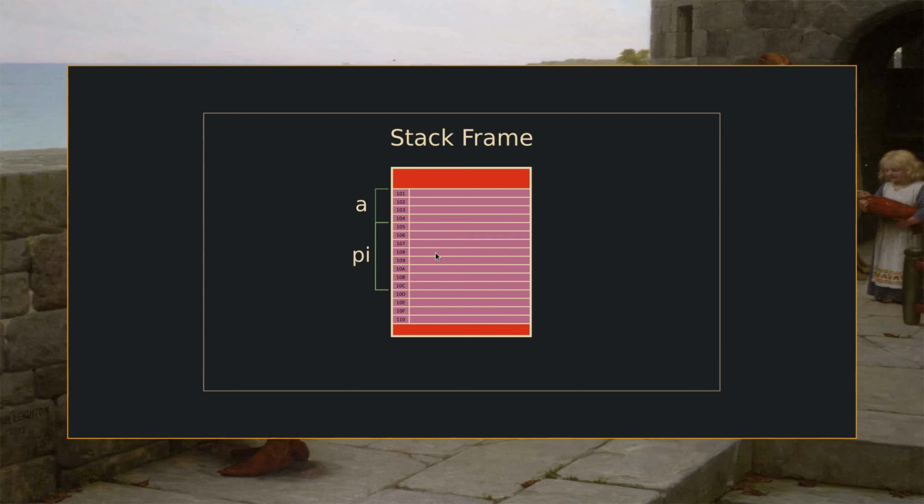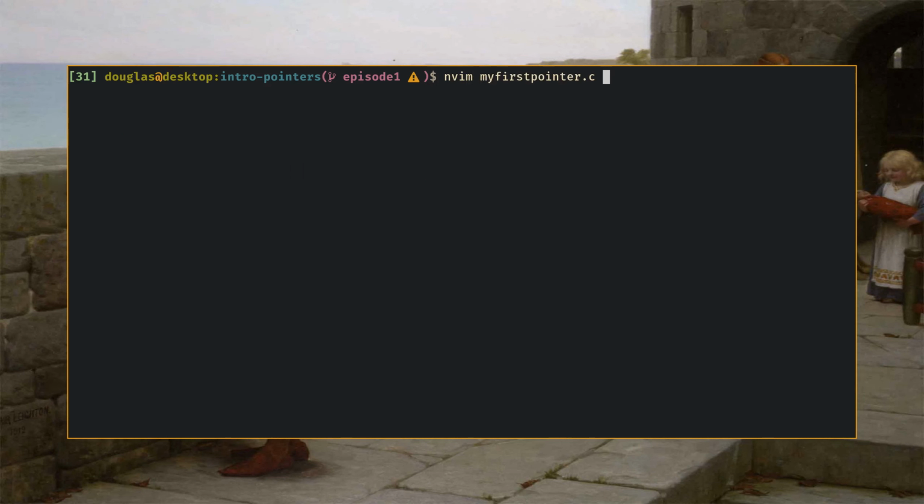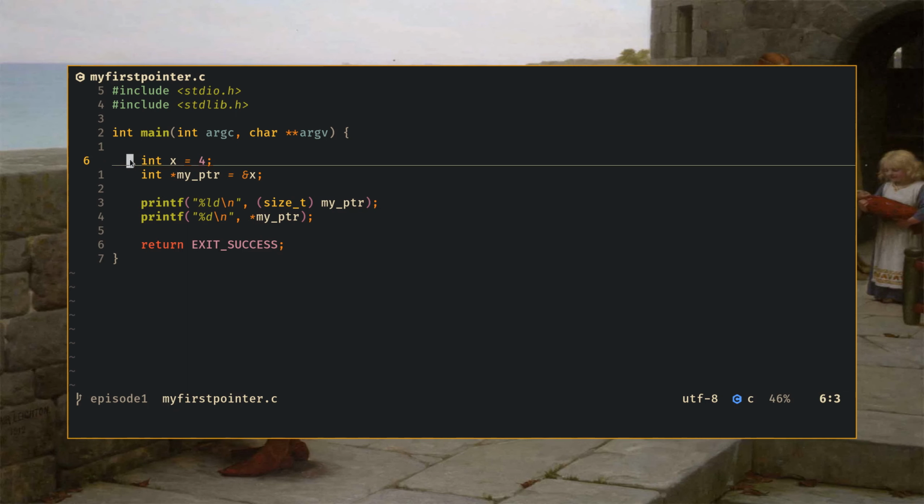Okay, so what does any of this have to do with actual pointers? Well, let's take a look, first of all, at just using a pointer to begin with. Remember that a pointer is fundamentally just a memory address. So if we take a look here, we have int x equals 4. Now this is creating just an integer on the stack.